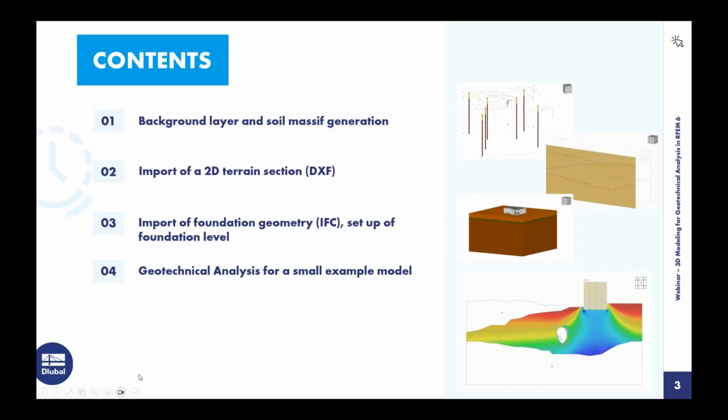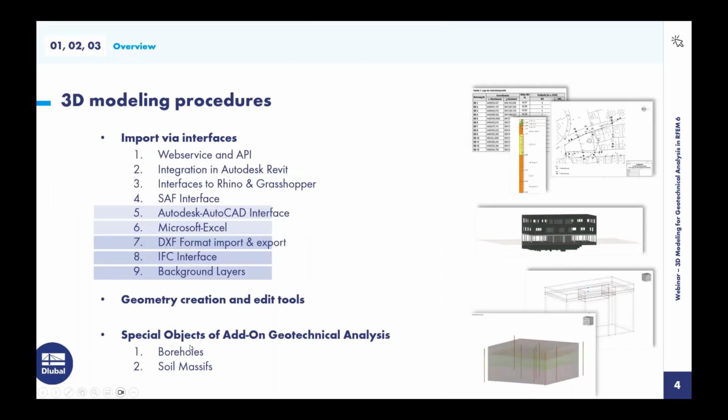I will go back to the slides. We finished the first three steps, and I will show a summary slide. Here we have the modeling procedures that we went through listed, and some additional ones. We have several interfaces in RFEM 6, and you can find further information about them on our website. We have web service and API where you can create applications for procedures you have to do again and again. We have the integration in Autodesk Revit.